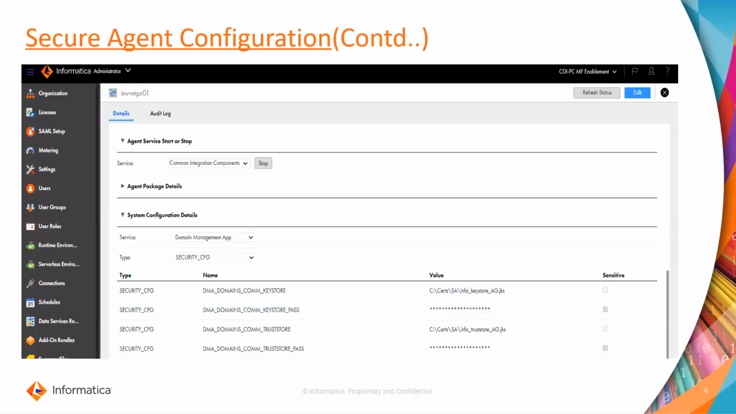Now click on the runtime environment and click on the secure agent. Then go to system configuration and select the services as domain management app and type as security CFZ. Here we have to provide information related to key store and trust store certificates. These are needed for domain registration.